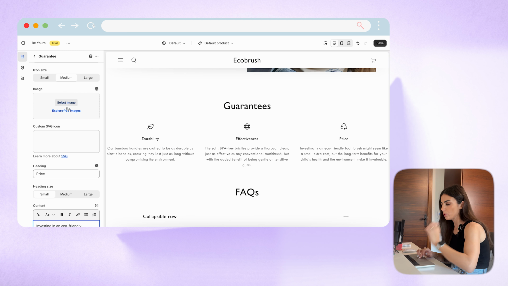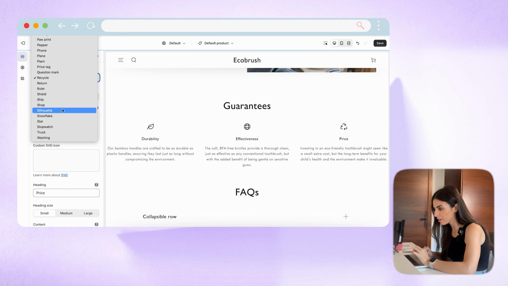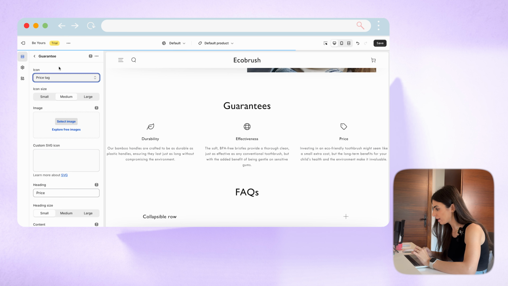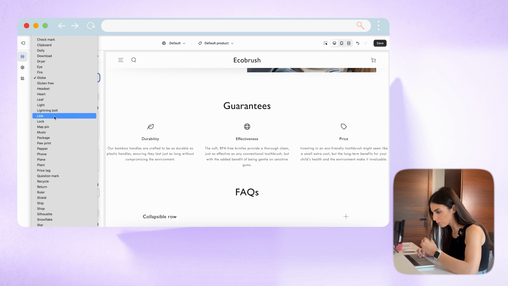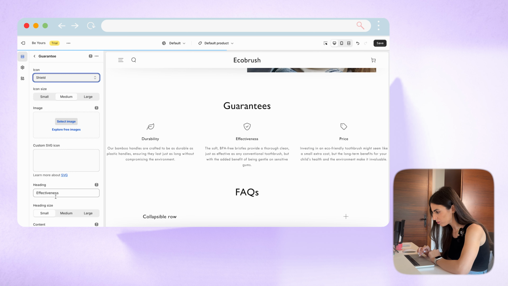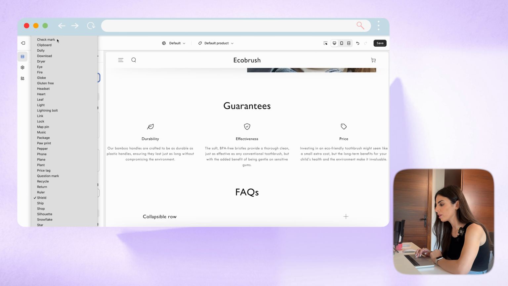Now for the price, we can choose a different icon. So let's see if there is a money icon in here or something like this. There is actually the price tag. Let's see. We still need something for the effectiveness. So let's go in here and see what we can find. So maybe this one. It's not that accurate, but okay. Or maybe we go with the check mark.